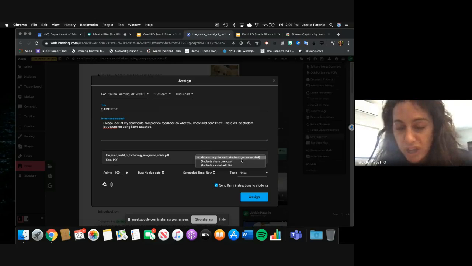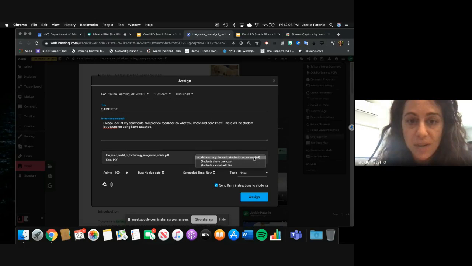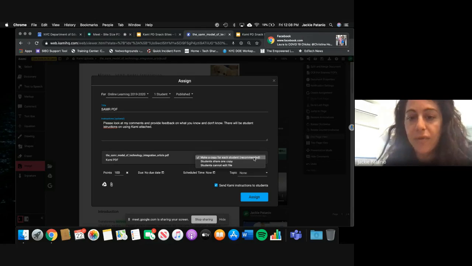You can also change it so that it could be one copy for all students to be in together. Do I want all students to be able to engage on this one document? You might. If it's only 3 kids and you're doing a guided reading group or you're doing collaborative reading, you might do that. But for right now, we're going to make it so that it's only one for each student.